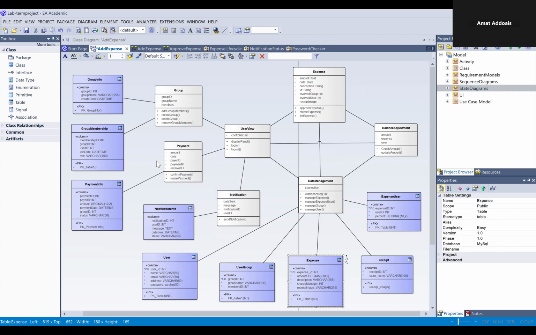And then for the group, we have two entities, the group info and the group membership. The group info has the regular attributes like the group ID and group name, and the group membership relates to the membership of the user to a certain group and how all of them are connected. And then this is the class diagram that was used to create some of the use cases.